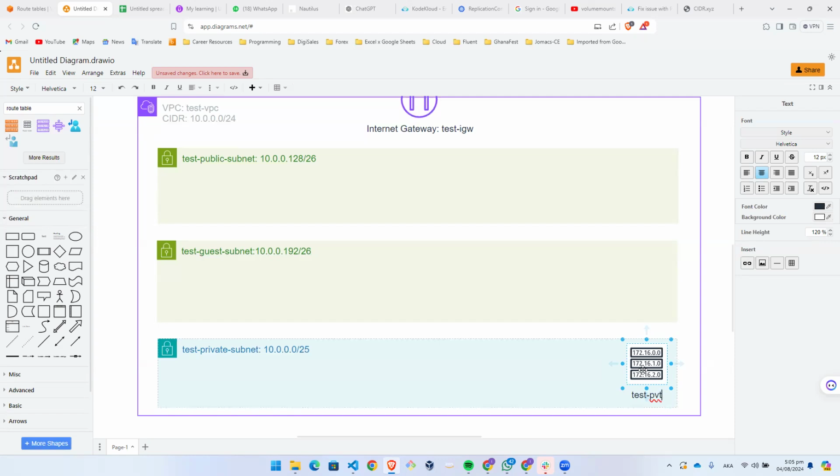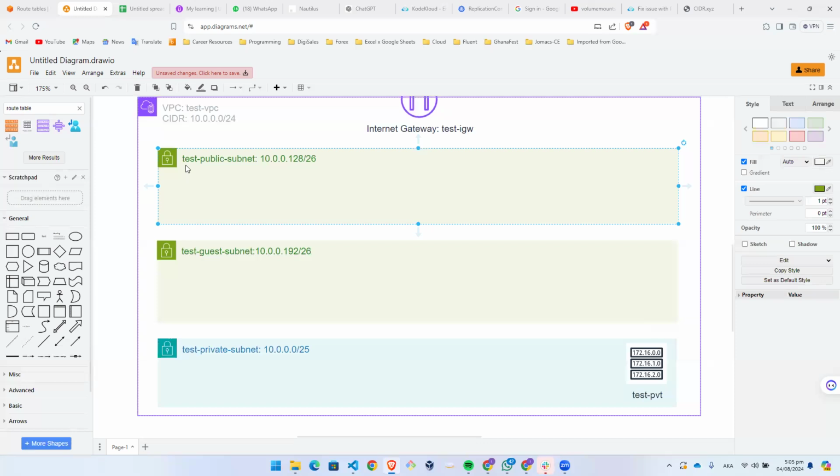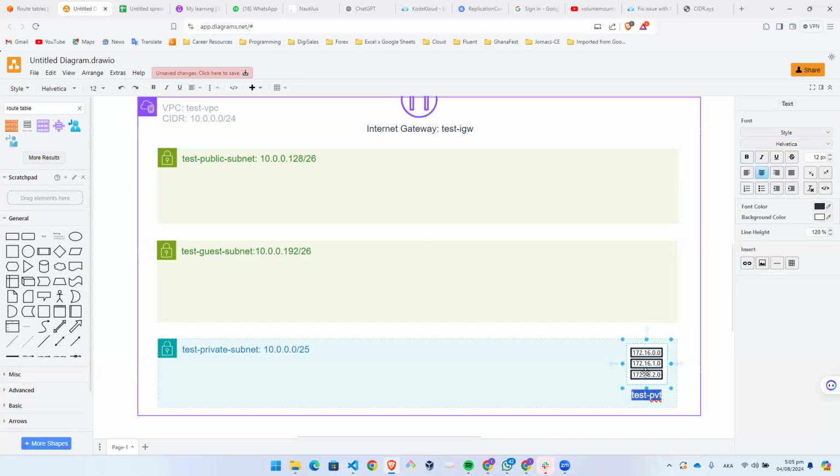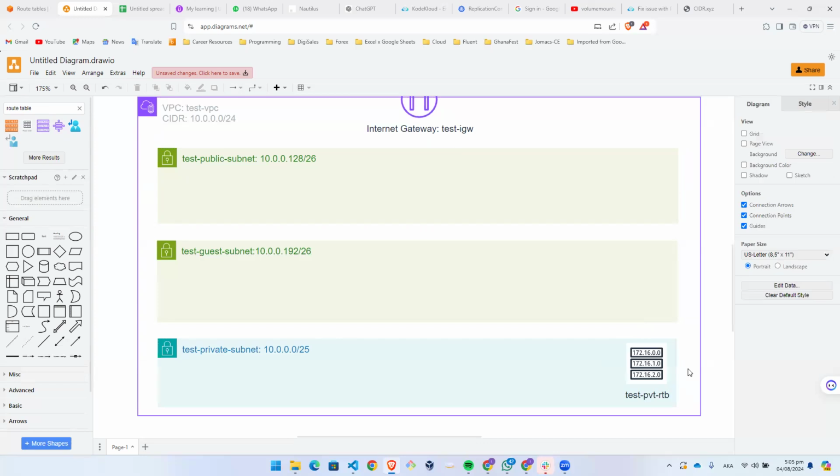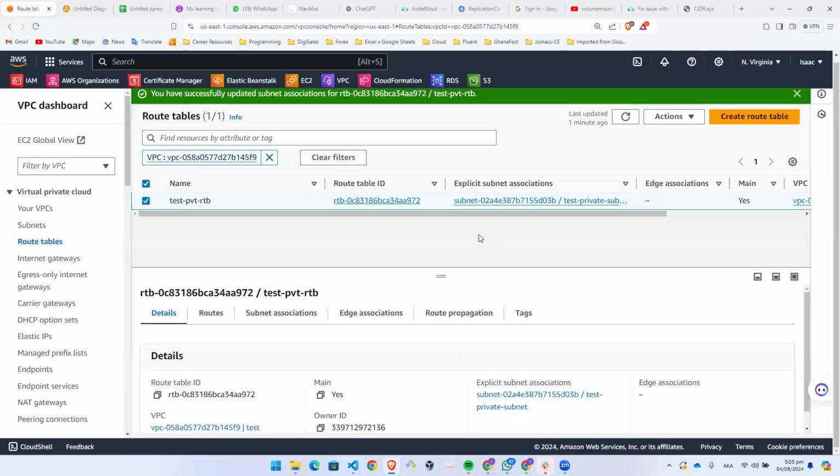I could have even associated it with the public subnet and then added the route. The most important thing is adding the route and then associating them, but there is nothing specific. So this same route table could have been associated with the public subnet or the private subnet. Yes. There's absolutely no reason.